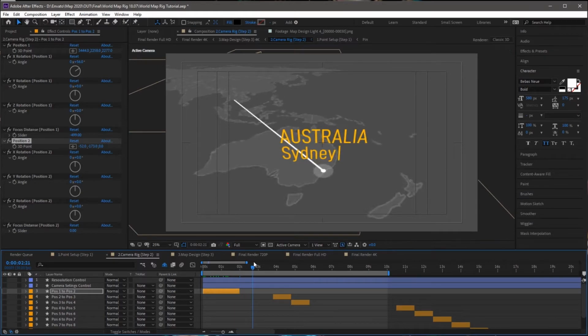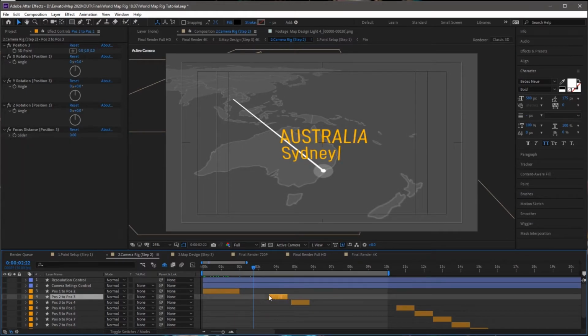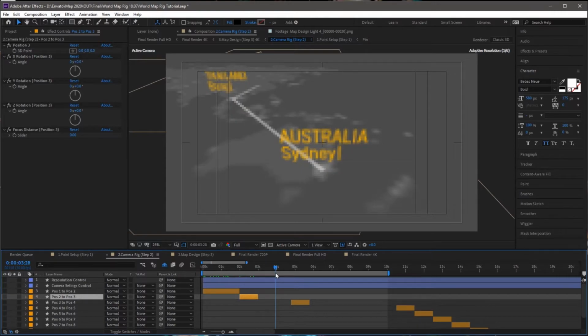Let's edit a second camera movement. Choose position 2 to position 3 layer. Move it to the end of our first layer. Stretch it up a bit, before the moment when the second text appears. The length of the layer is the time duration of the camera movement.